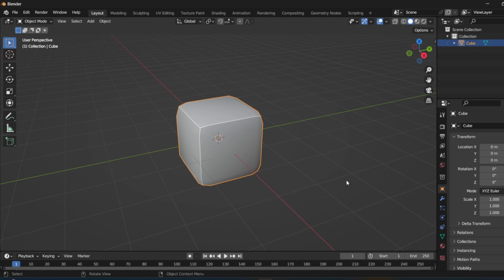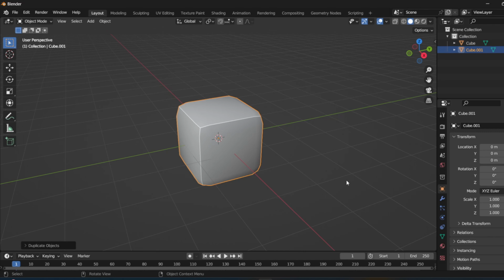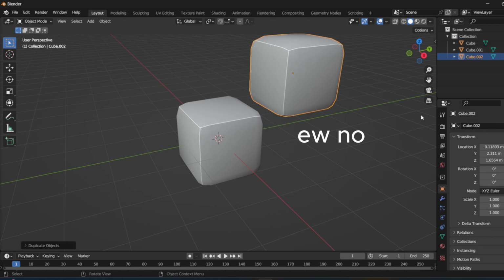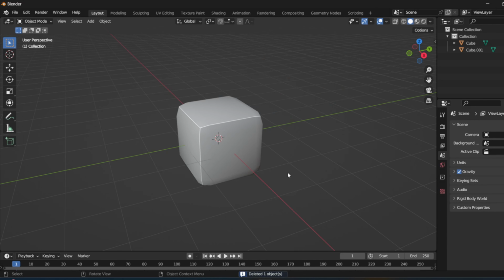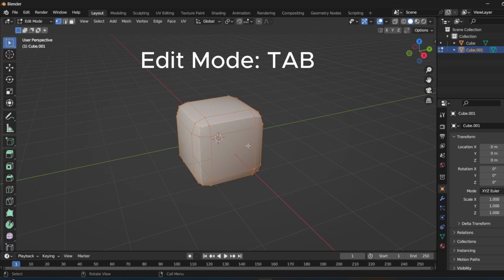First, I'm going to click the shape, and I'm going to do Shift D, and I'm just going to click down. Don't move your mouse, it'll move the shape weird. For example, it'll look like this. You don't want to do that. So do what I did, just click down right away, and then I'm going to click it and press Tab to go into edit mode.